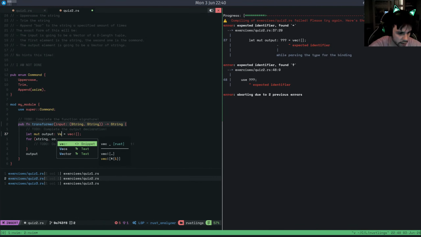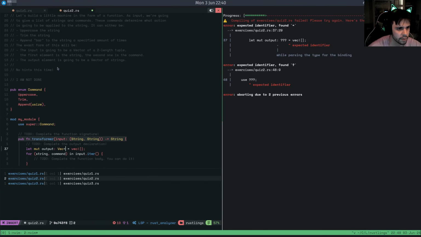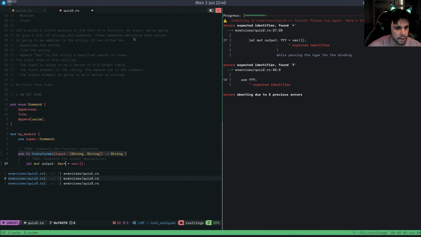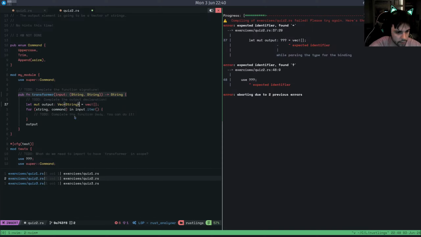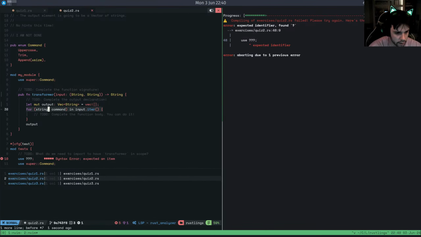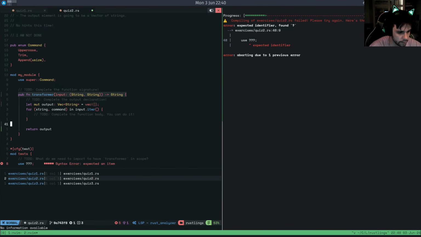I think it's vec. Oh wait, what's the output? Give you a list, blah blah. The output element is going to be a vector of strings. Sure, why not? Take string command in input iterator. Let's return the output.